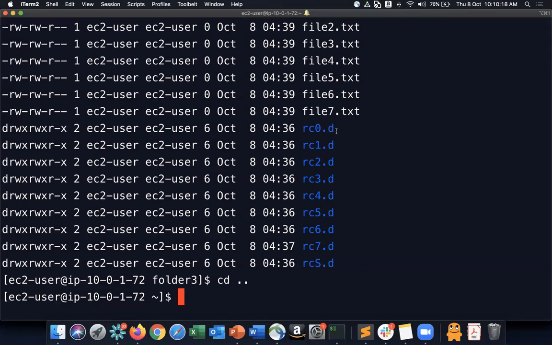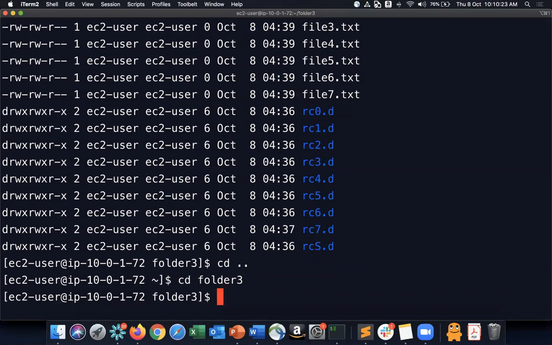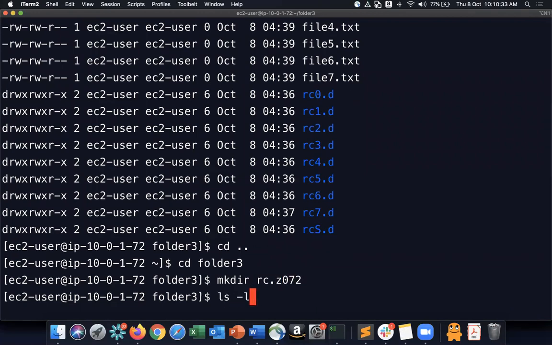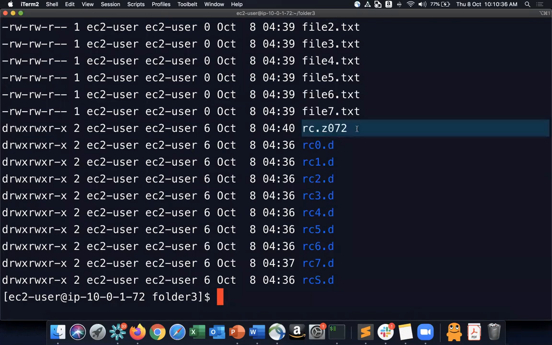What is your ID? 72, sir. Z072, right? Yes, okay, sir. I can say mkdir rc.z072. It's just a name, that's it. Nothing else. If I give an extension, then it will take it as a file. Extension applies only to files, not to folders. Okay, yes.